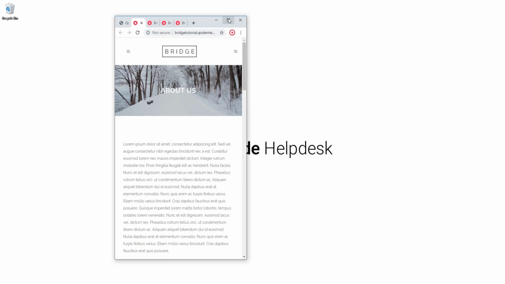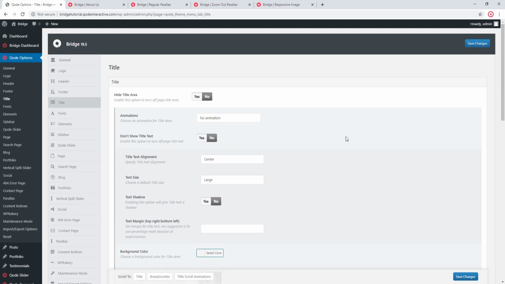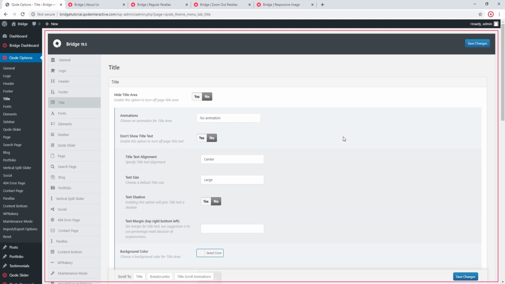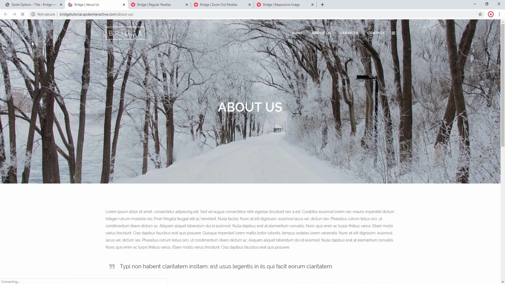Finally, let's talk about some additional title options. So throughout this tutorial, we talked about the settings in Qode options. And the settings that you apply here, they will affect all pages across your site. These are global options. When you're setting up your title area, you will probably want to upload a different title image on different pages.